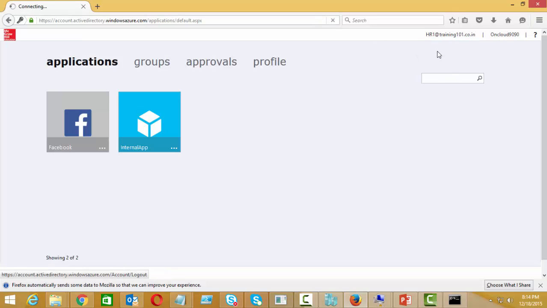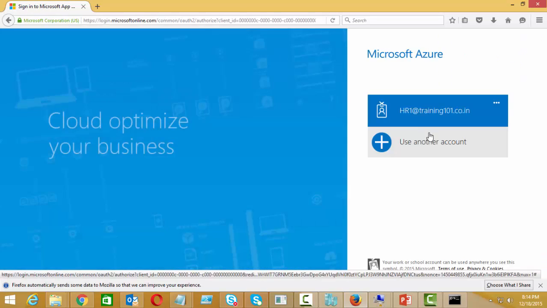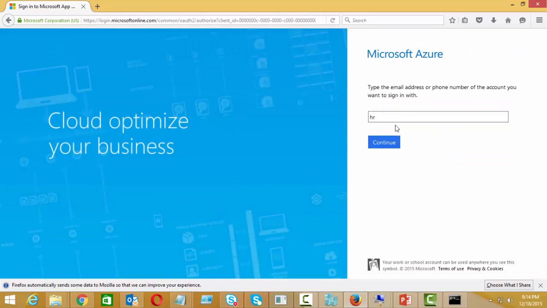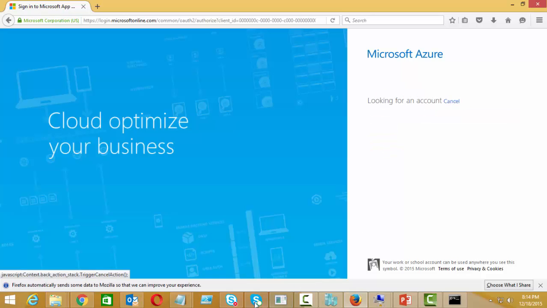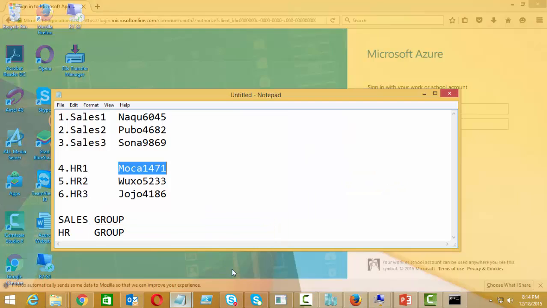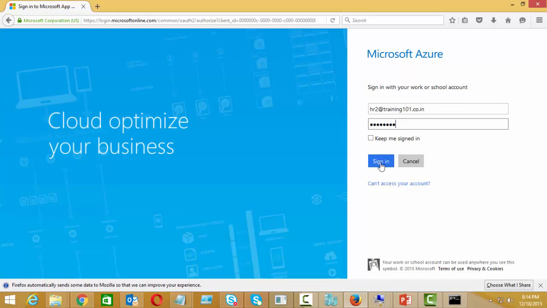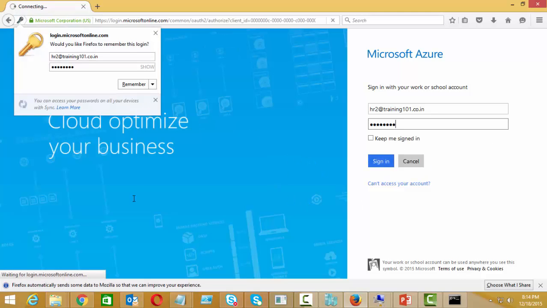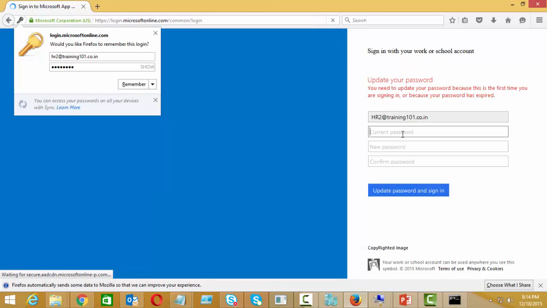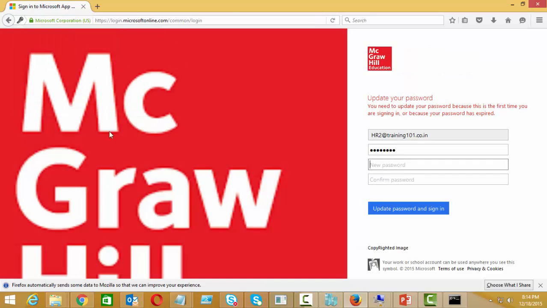I'll sign out. Try with another user, hr2 at training101.co.in. Current password. So that's what, the McGraw logo automatically comes as a company logo, and square logo as well.